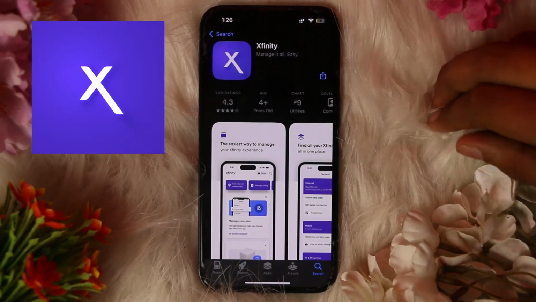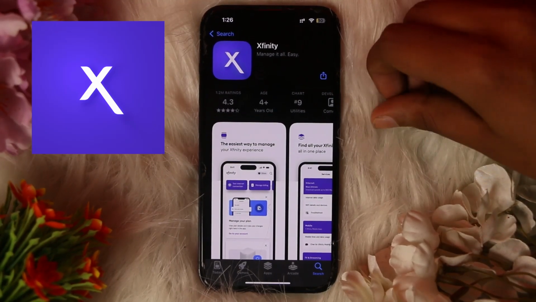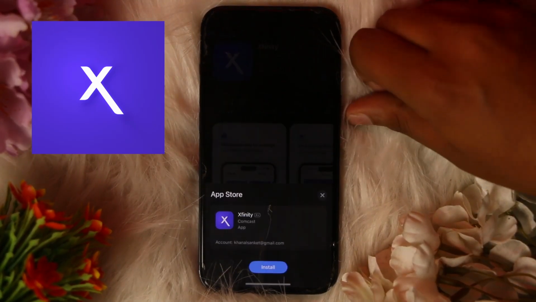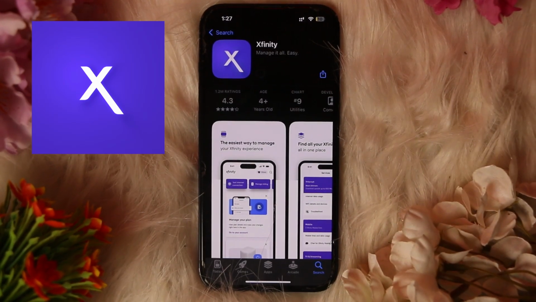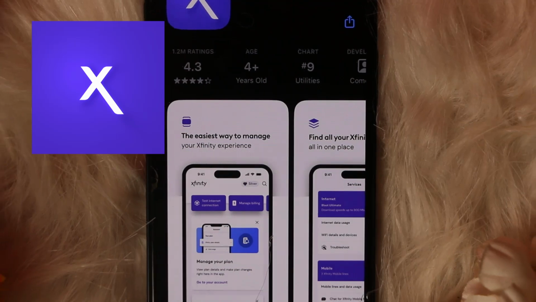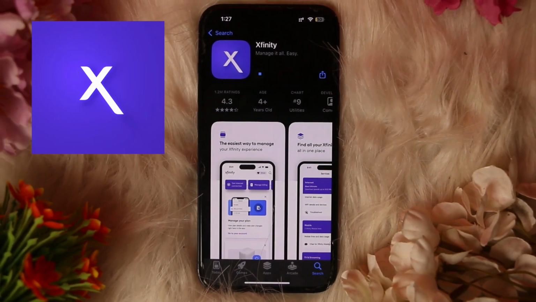So after clicking on the option of Get, if you are installing it for the first time, then it asks you to double click on the power button at the very top right. So here you will see the option of install. So click on it. So as you can see that the install process has started on my device. It will start on yours too. So by doing this, you will be able to install the Xfinity app on your device.